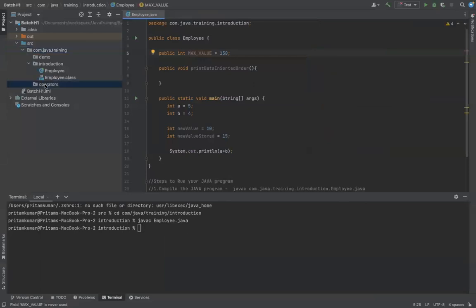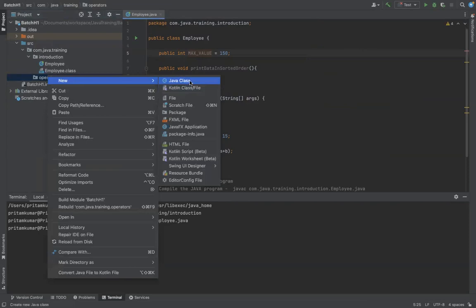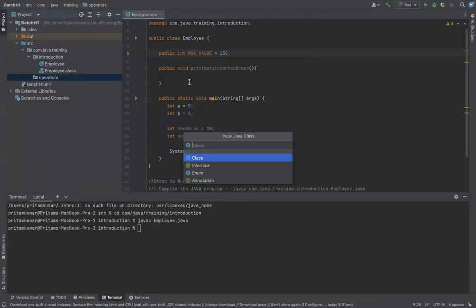I've created one operators package. I will create a simple operator class and show you the demo here. See the naming convention I'm using for creating a class: BasicOperatorExample. All the letters of each word, right, are in capital letters. Always follow this convention.